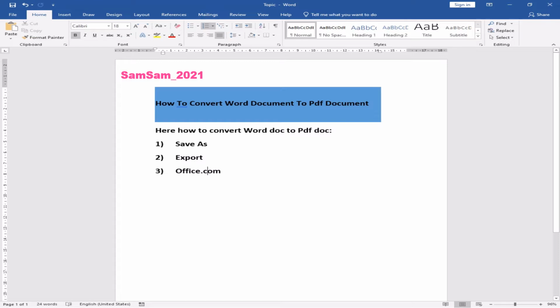First, we can save it. Second, we can export it. Or third, we can do it online by using office.com. Let's now go to technique 1, Save As.